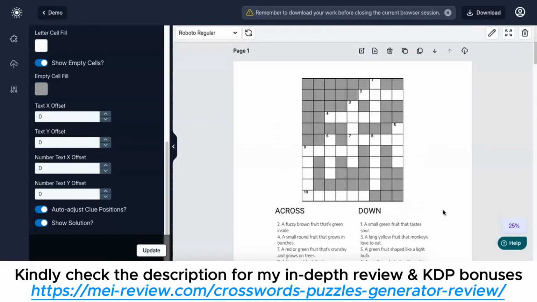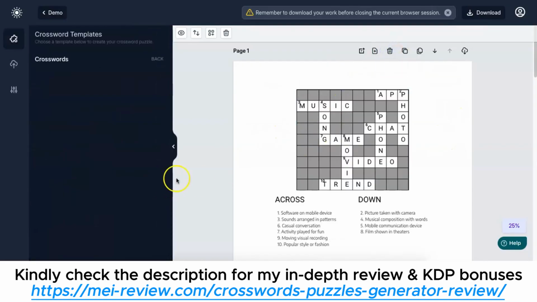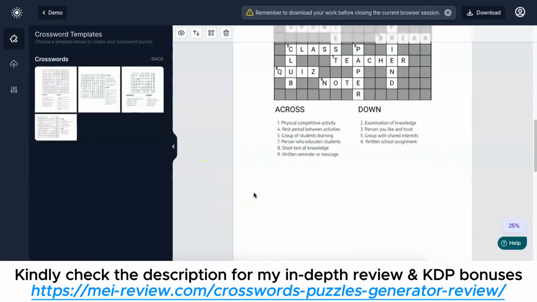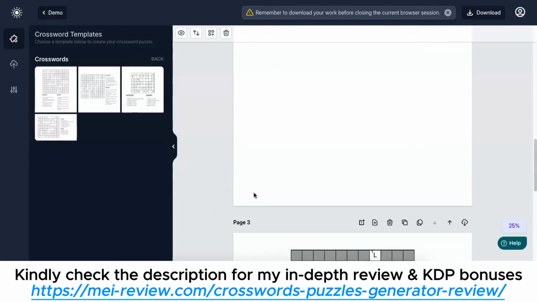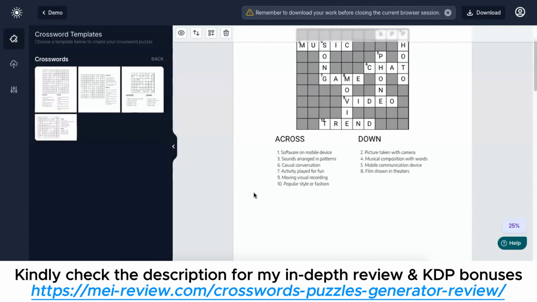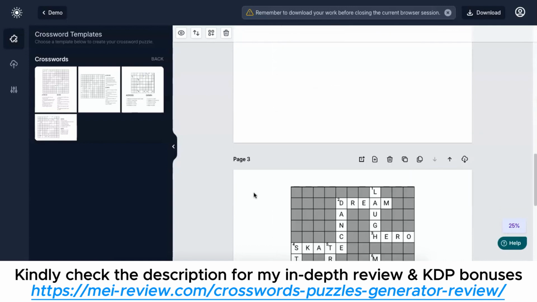Oftentimes, remember that you will have to come here and delete the first page if you don't need it, because that was a template. So you might want to use that as a template, and once you're done with it, you might want to get rid of it. That is how you would use the bulk clone option.